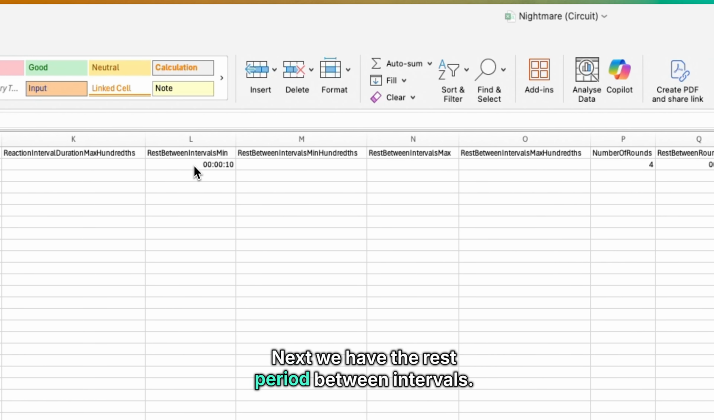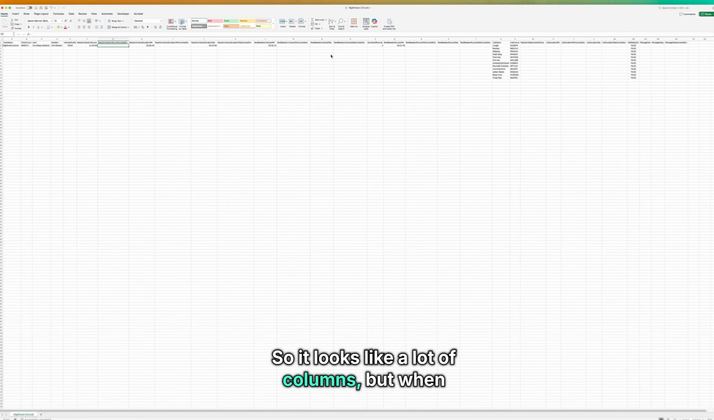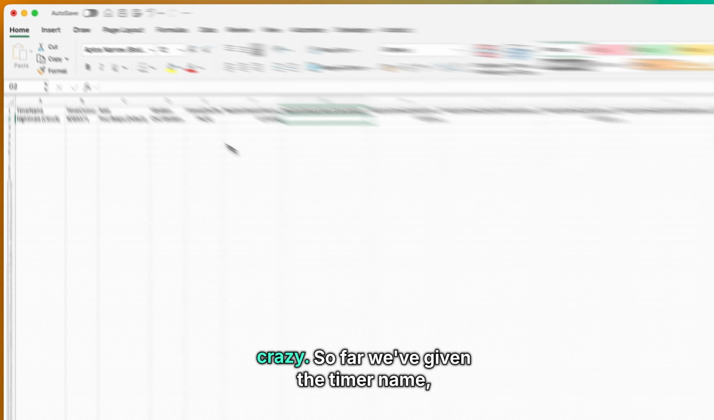Next, we have the rest period between intervals, and this column is for both the interval and reaction timers. And just like the other time fields, it's split into the minutes, seconds, and hundredths to the right. Leave it blank if you don't want any rest period, and add what you need. And again, there's a minimum and maximum values if you're randomizing things. So it looks like a lot of columns, but when it's broken down, you can see it's not that crazy.